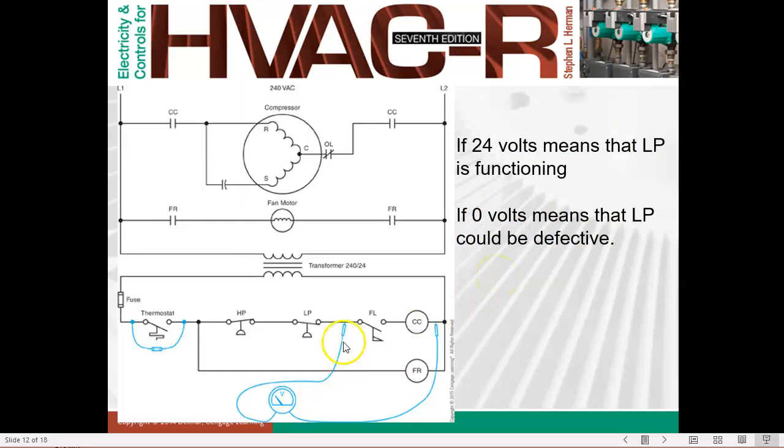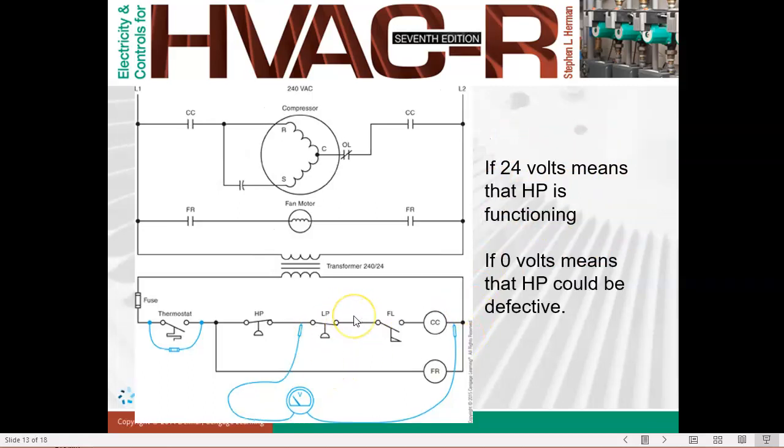Then we bring the probes to before the FL. If you get 24 volts, it means the LP is functioning. If you get 0 volts, it means the LP is defective. Then we bring it before the LP, low pressure. If you get 24 volts, it means the HP is functioning. If you get 0 volts, the HP could be defective, because getting 0 volts means maybe this is kaput. Okay.